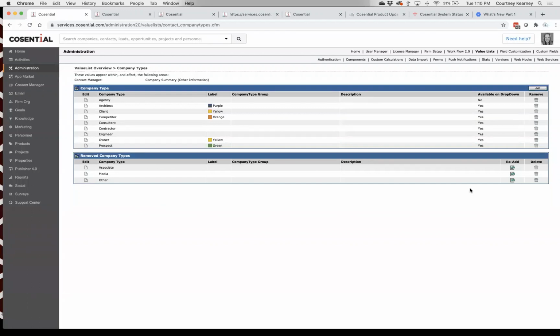So looking at how most companies use company type, really this is all over the board. Best practice, we always suggest that your company type be designated for how that company is in relationship to the industry. So what does that company do? Are they an engineering firm? Are they an architect? Are they a contractor? Some of it can relate to how they are to your firm. So they can be an engineering firm that is also a competitor, but most of the time you want it to be about that company and not necessarily how they are in relationship to you.